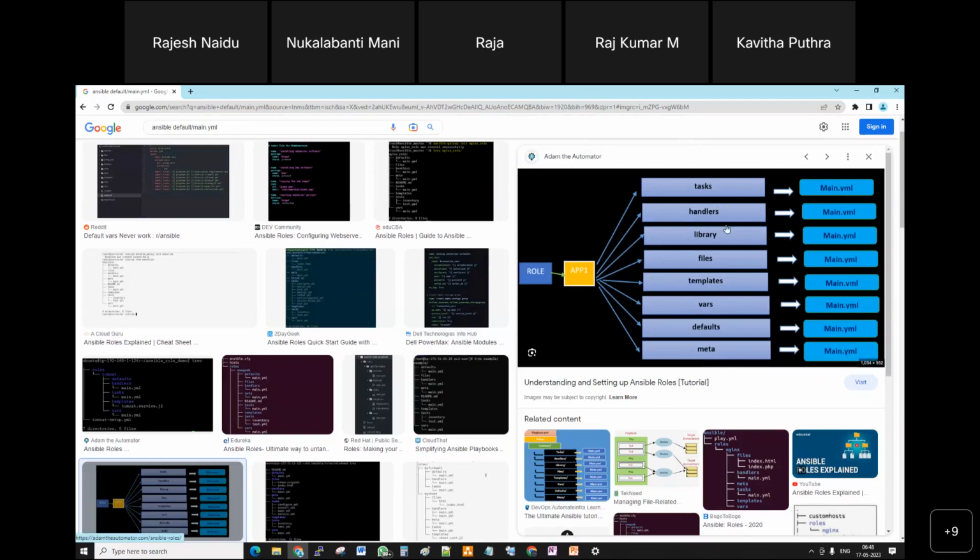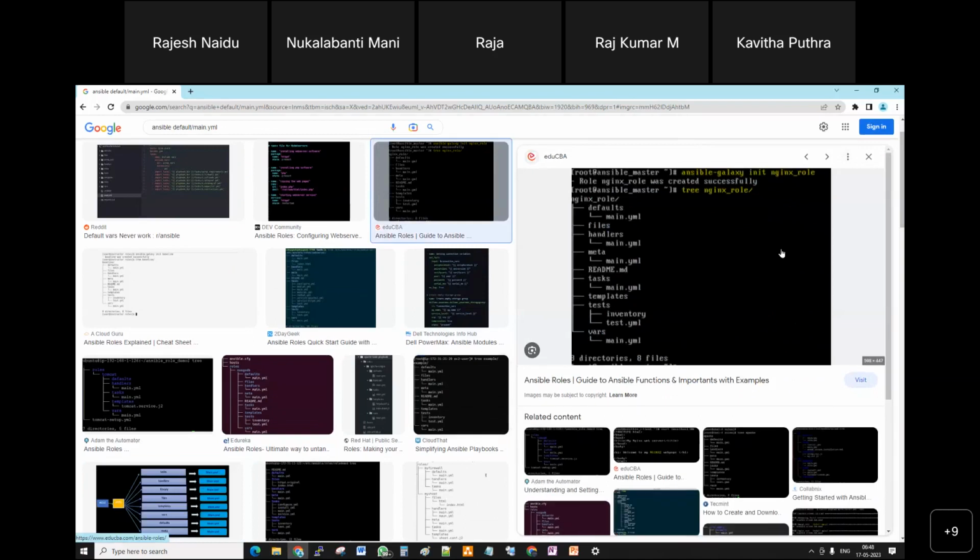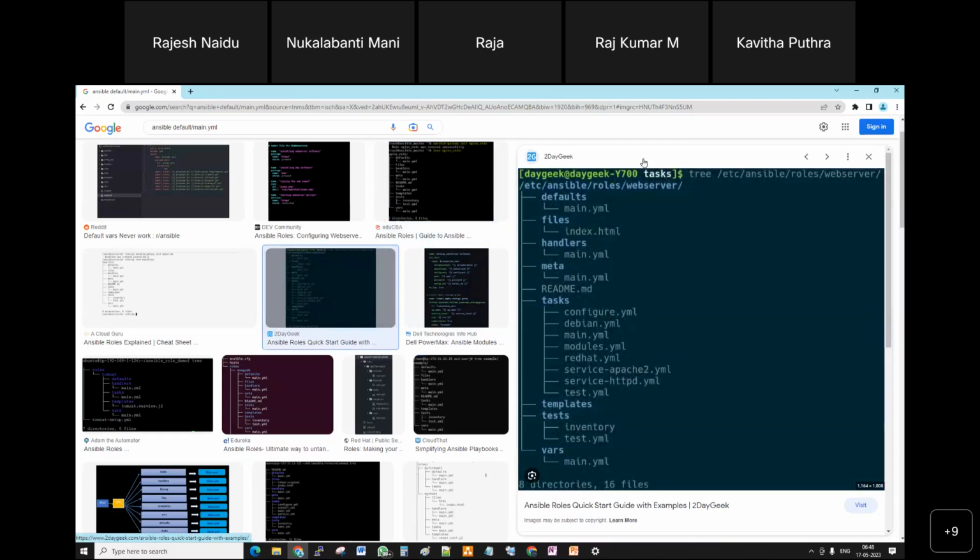So tasks, handlers, library, files, templates, vars, defaults, meta. So main.yml, all the files are updated here. If you are looking at the structure in the system, you'll get it here. If you get a role for a service, like a tree nginx_role, you'll get it like this. Wherever you are creating, the complete structure will be displayed here. The main.yml file is sitting in the defaults location.